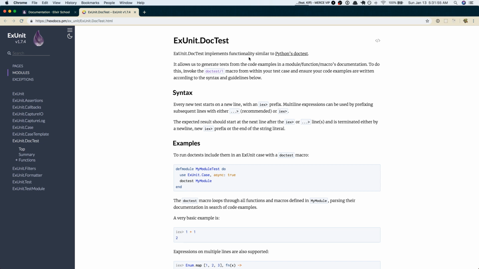ExUnit.DocTest implements functionality similar to Python's doctest. It allows us to generate tests from the code examples in a module, function, or macro's documentation. To do this, we invoke the doctest macro from within your test case to ensure your code examples are written according to the syntax and guidelines below.